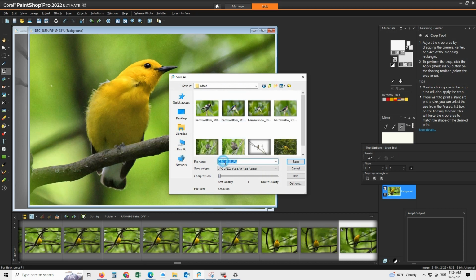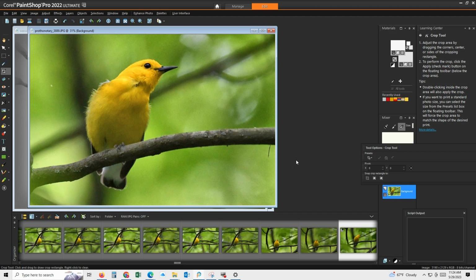edited, and prothonotary. You can see how I thought that was prothonotary, but again, don't judge, don't be a hater. Alright, so he's in the bag. Now let's go back to manage.